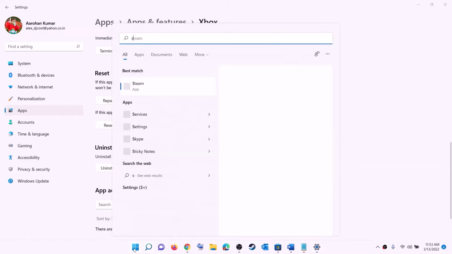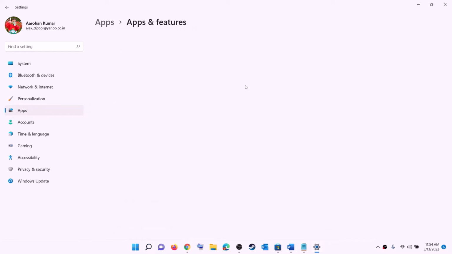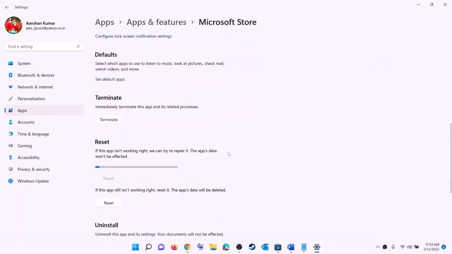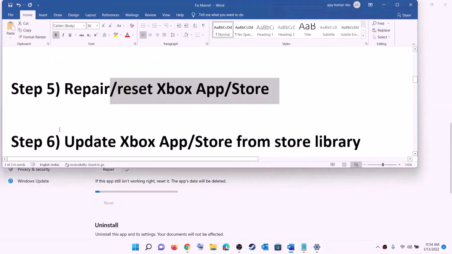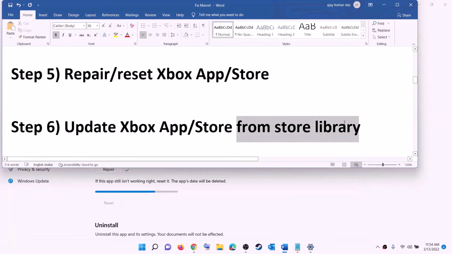Do the same thing with Microsoft Store. Make a right click on Microsoft Store and then click on app settings once again, and this will again open Windows settings. Again scroll down and click on repair, and after the repair try to install the game. If you are still unable to install it, then perform reset. So click on reset, and after the reset open Xbox app or Microsoft Store and then try to install the game.